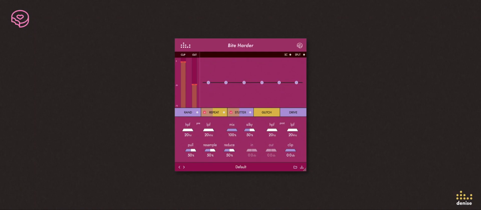The Byte Harder comes with some very quick and intuitive controls, which makes it very easy to use. Like with the push-pull graph, simply click on a node to select it. Now you can see that the values for this node are now shown at the top of the plugin. You can now drag this band up and down to affect the bit crushing at this frequency range.